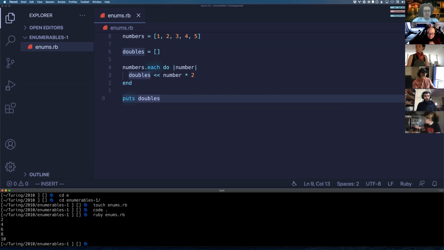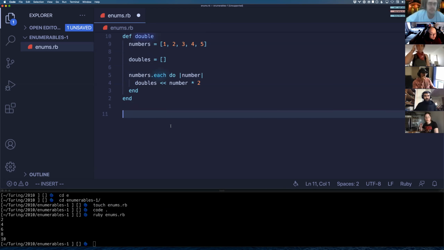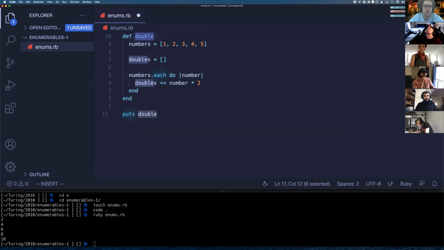And so, knowing what we know about return values, let's say I did this, and then I have this method. Take a minute, and I'll call on one of you for an answer. What do we think we're going to see when we run this and it puts doubles out to the screen?